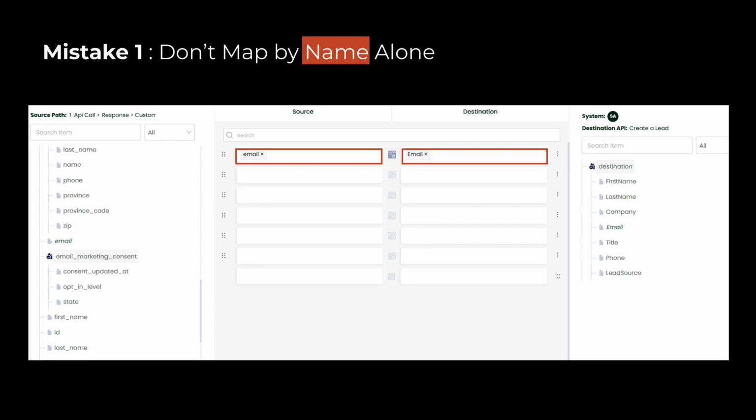Mistake 1: Mapping just by name. You see a field called email on both sides. It feels natural to just connect them. But here's the problem: on the source side, it could mean the login email. On the destination side, it might mean the order notification email. If you link them without checking, order updates might go to the wrong place.